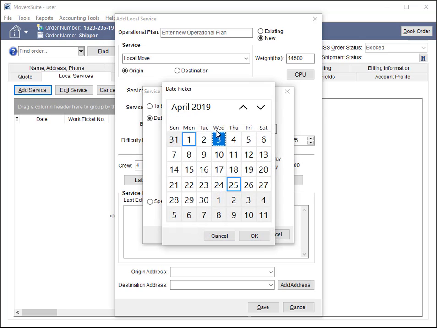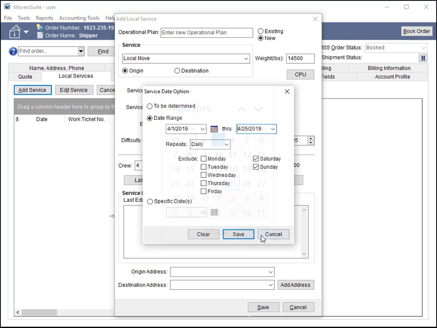If you need to edit this range, you can do so directly by updating either field or by going back to the Date Picker and selecting different dates. When creating a series of services, you can choose to create them on a daily basis or on a weekly basis. If creating daily recurring services, choose which days you wish to exclude. By default, Saturday and Sunday are excluded.